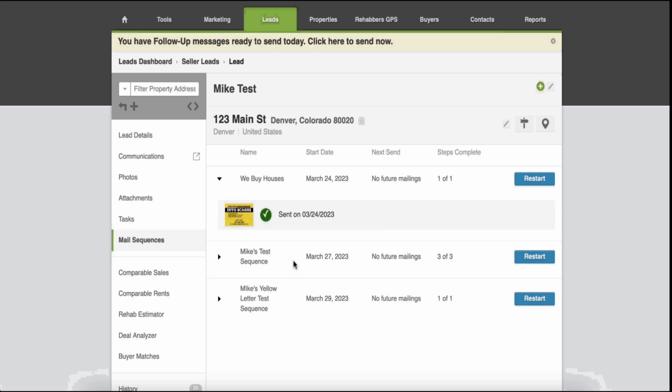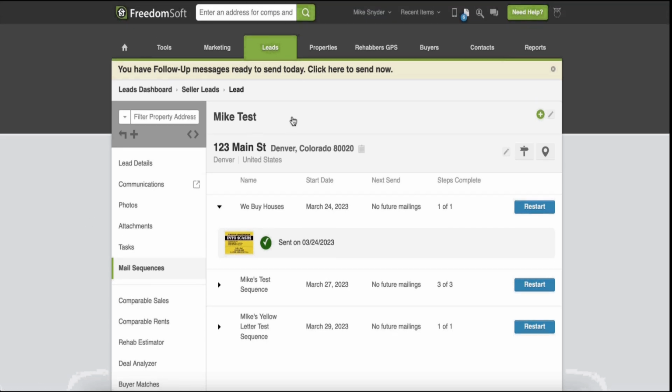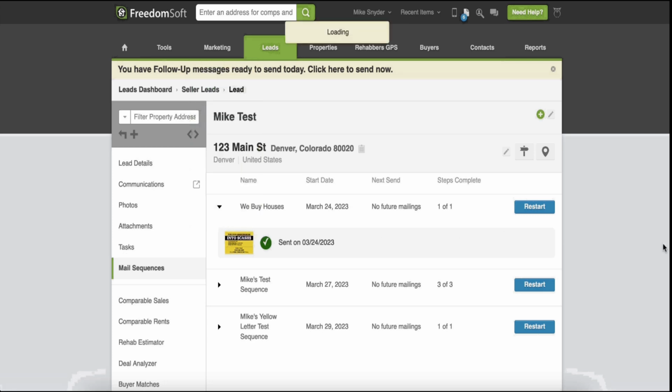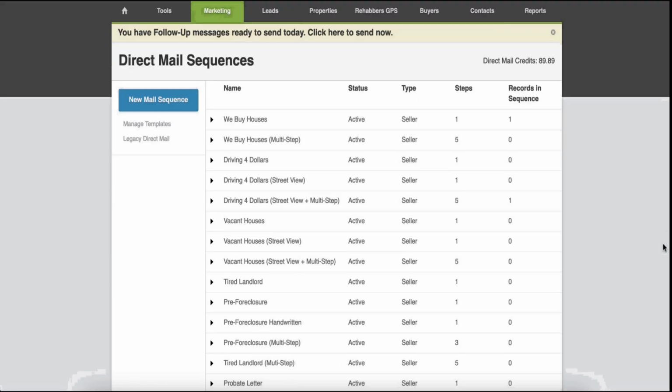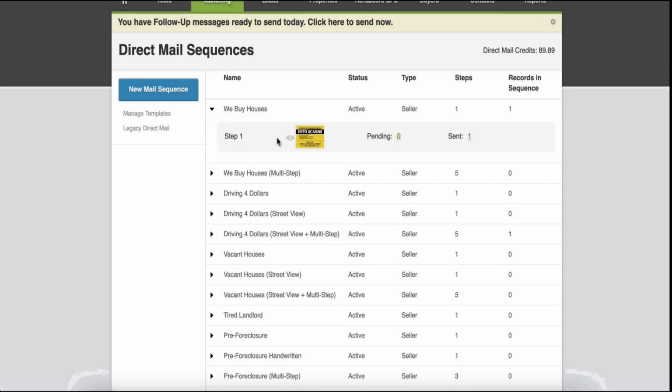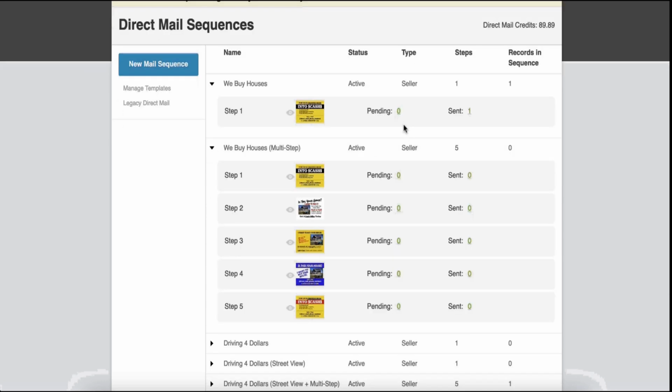So inside of each individual record, this mail sequences page on the left is going to show you exactly what's going on with each individual record. Then you can come up here to the marketing tab and click direct mail, and you can see globally what is going on with direct mail in your account with all your sequences. You can open these up and it'll show you for every step how many are pending currently in your account on each step and how many have been sent. And then if you want to see that specific list, you can click into these.